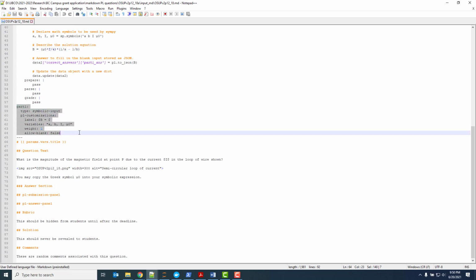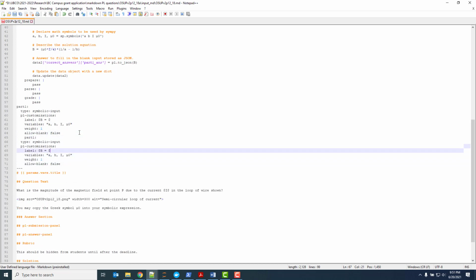So where it says part 1, we're going to copy that and create a part 2. And it's not going to be a symbolic input, it's going to be a drop-down style of question. And so what's going to happen is there's going to be like a little menu button that students click on. It'll drop down a list of options, and they're going to select one of those options. Everything you could do with drop down, you could also do with multiple choice. I just happen to like the drop down a little bit better.